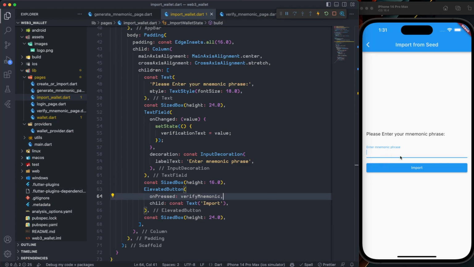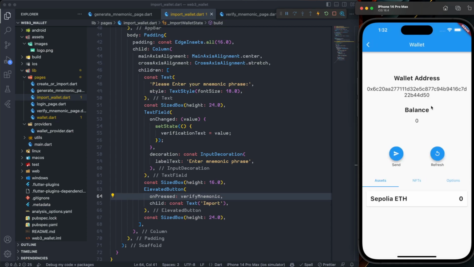Now I'm going to import the wallet I already have, which has some Sepolia balance and some NFTs. So let's paste that over here, allow paste, import, and this is going to lead us here with this wallet address. Now let's code the functionalities to get the assets. It means the balance and also the NFTs. Let's start with the balance.